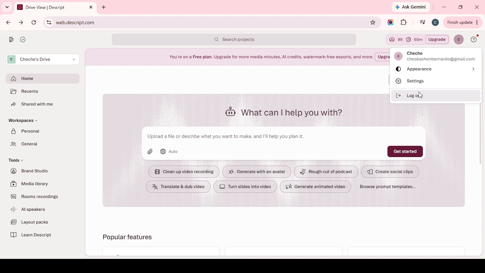Once you finish those prompts, your Descript account setup will be underway and you'll be ready to start exploring the platform. That's all it takes to sign up and complete the initial setup in Descript.